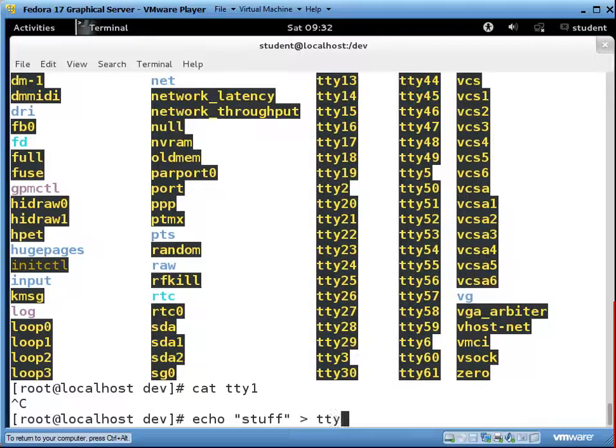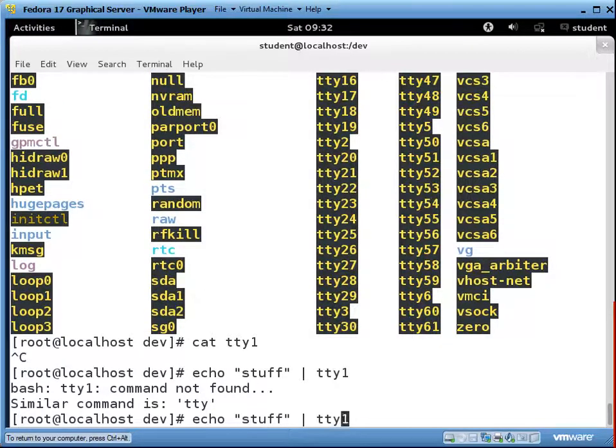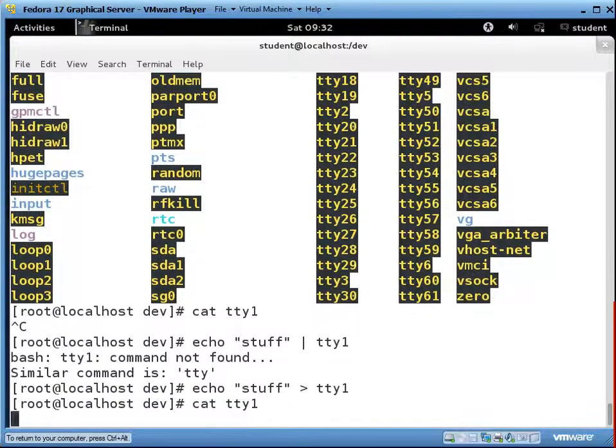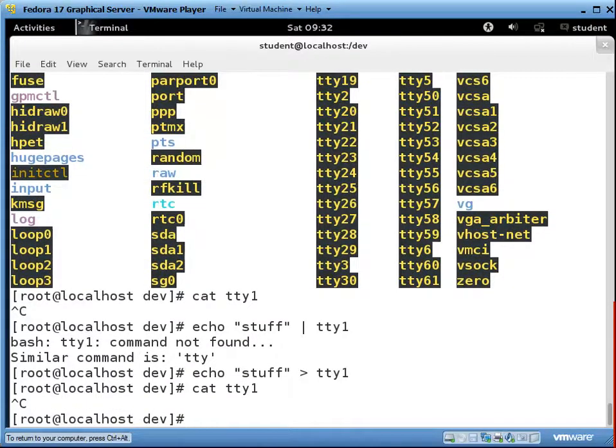Redirect to TTY. Or I don't need to do that. Well, I could do that. But... it wants me to. Okay, sorry, I do need to do an arrow. See, basically, I sent the text to TTY1 to communicate to it directly. I can do that.